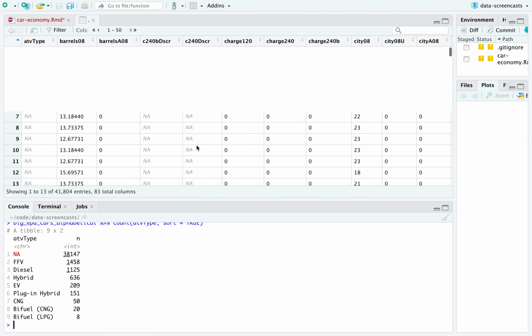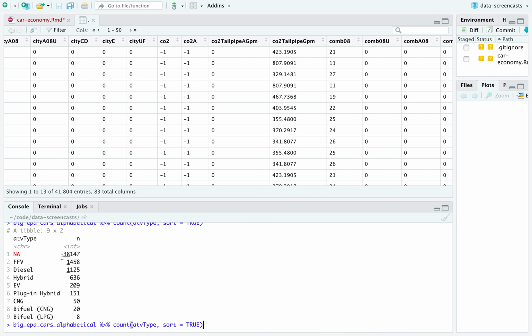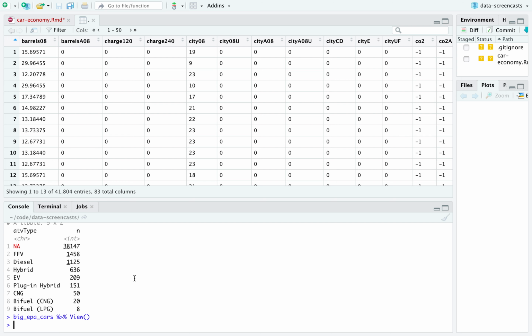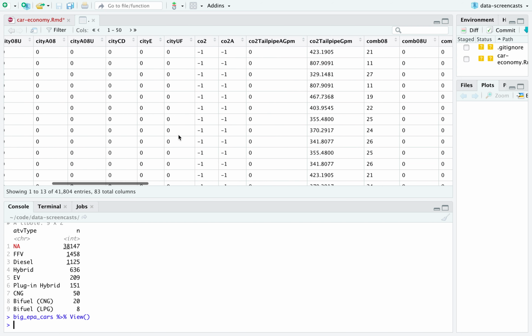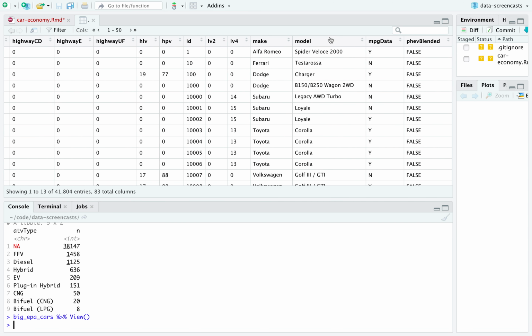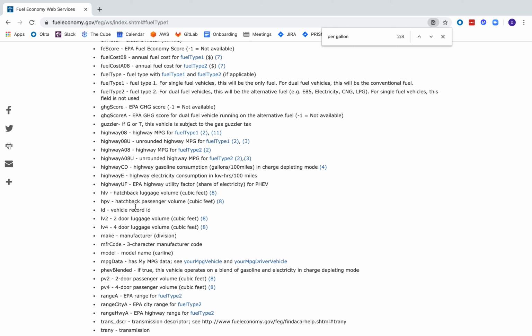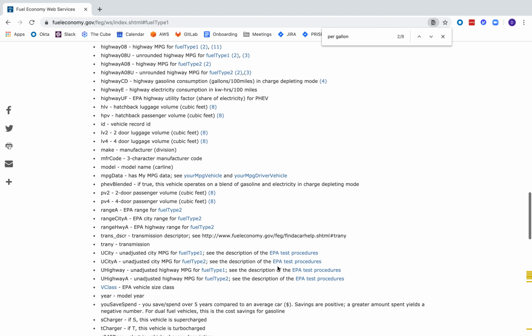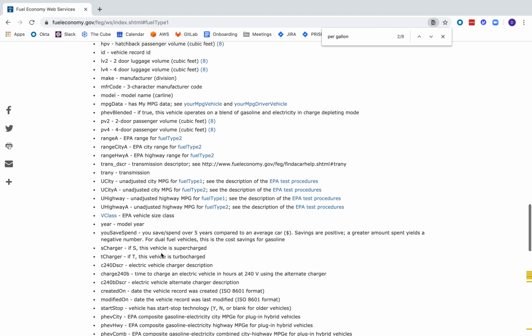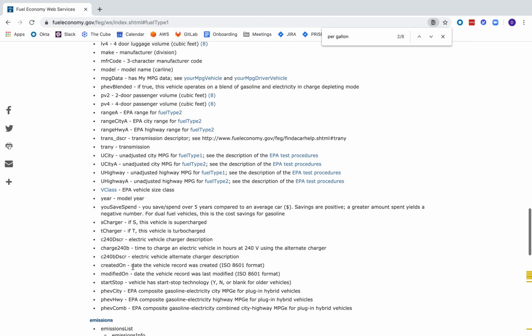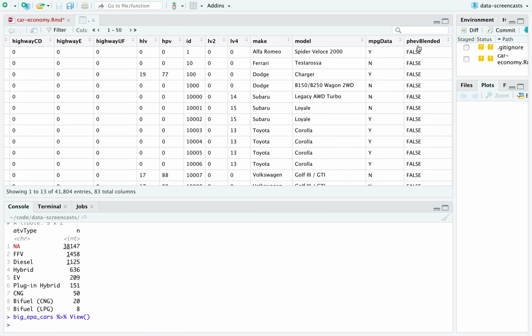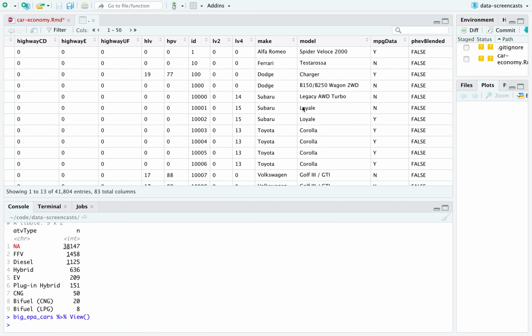Where is the name of the car, by the way? If I look at big EPA cars in the view, do I see the name of the cars anywhere? Oh. Is it model? Okay, make and model, but it's not unique. So, oh, I got my ID here. Okay, where's ID? Vehicle record ID, model name, has MPG data. Okay, do I want to download the MPG data? I'm not sure. Let's see, modified on, start, stop. Okay, I'm still kind of just feeling my way through this.